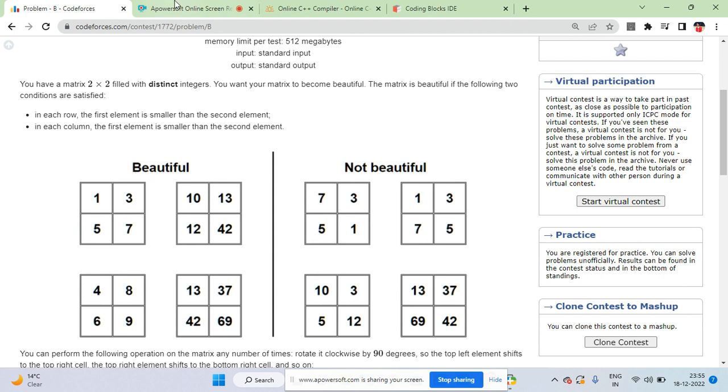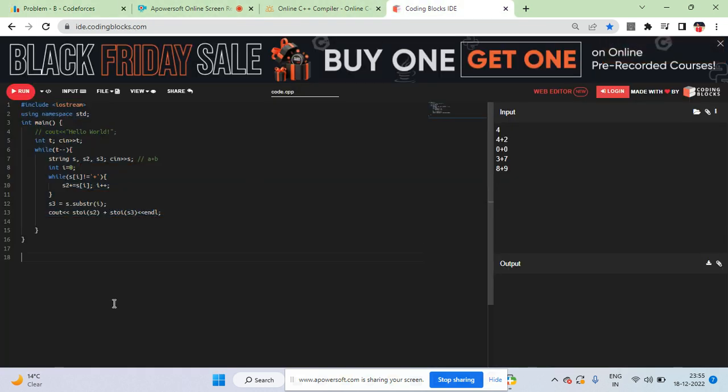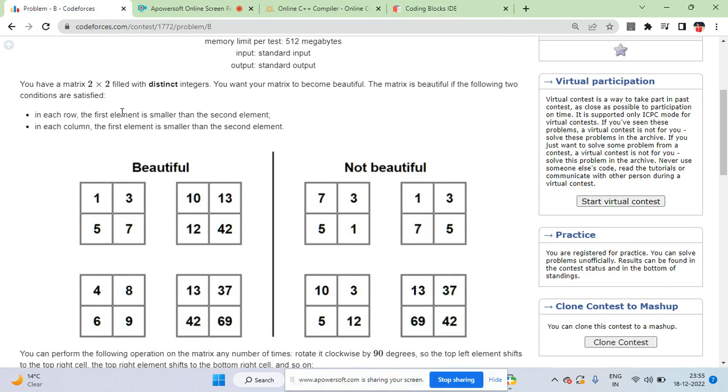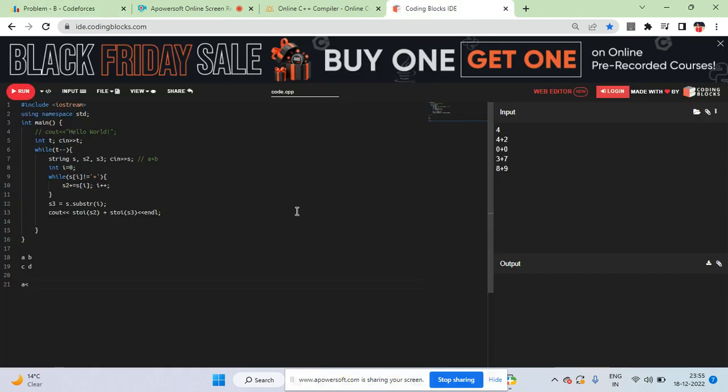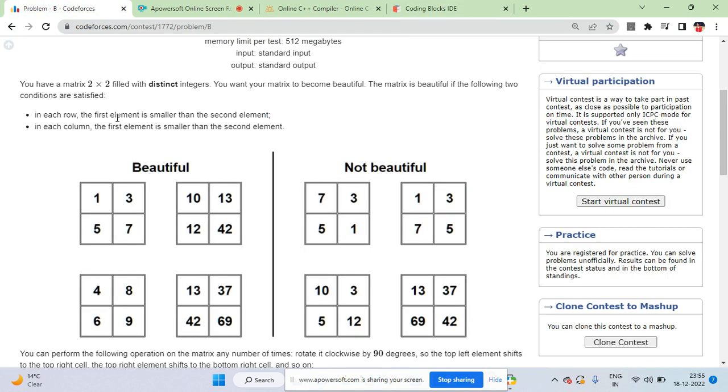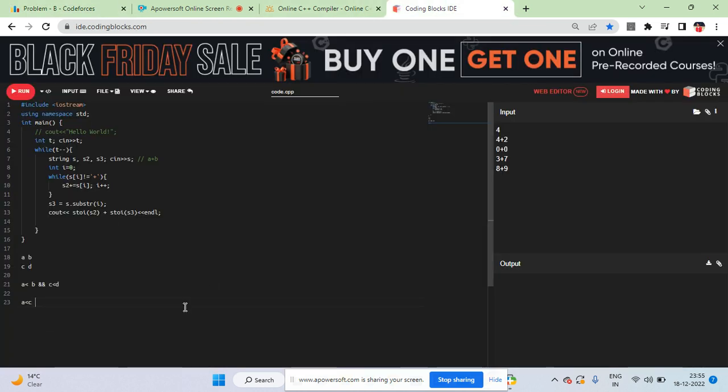Let's say you have been given a 2 cross 2 matrix A B C D. They are saying in each row the first element is smaller than the second element, which means A is less than B, and C is less than D. Also in each column the first element is lesser than the second element. Column wise, A should be less than C, and B should be less than D. So that's what you need to check.